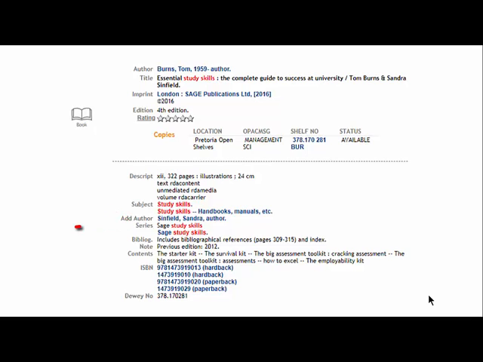an indication if the book is part of a series, an indication that the book contains an index and a bibliography, the details of the previous editions of the book, a brief description of the content of the book, the ISBN, which is a standardized number that is allocated to the book. Books often have multiple numbers which represent the different versions of the book. And lastly, the Dewey Decimal Classification number of the book.